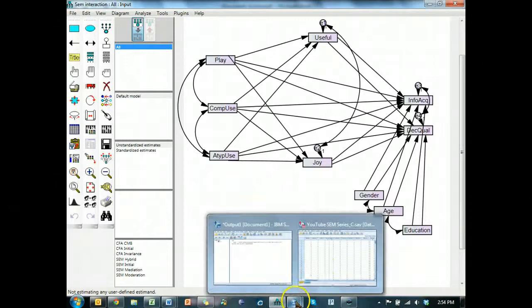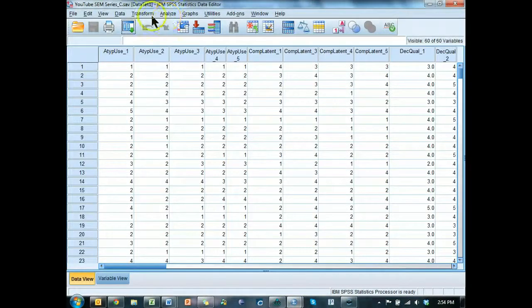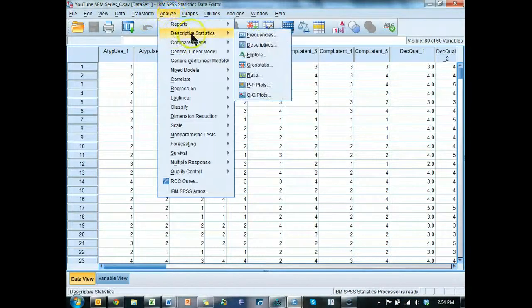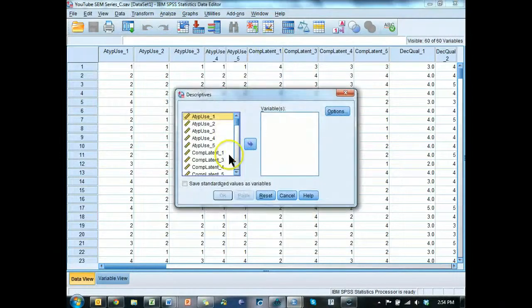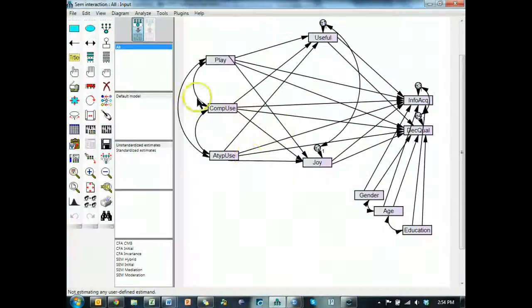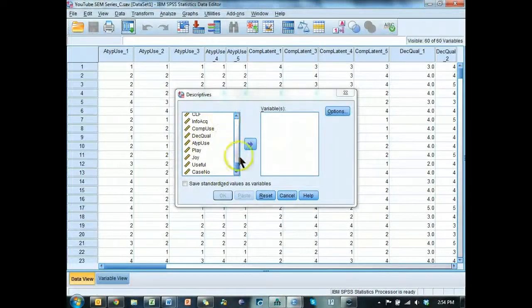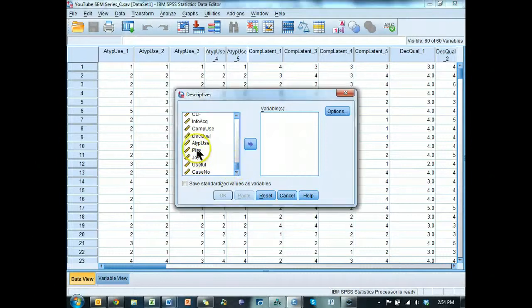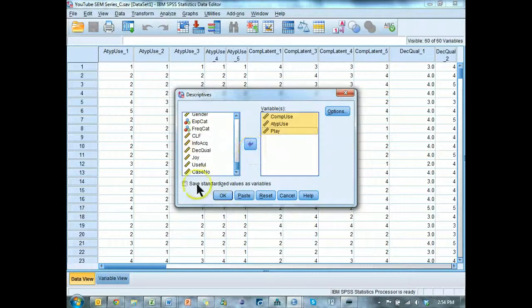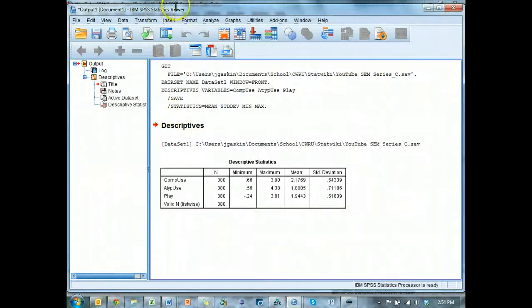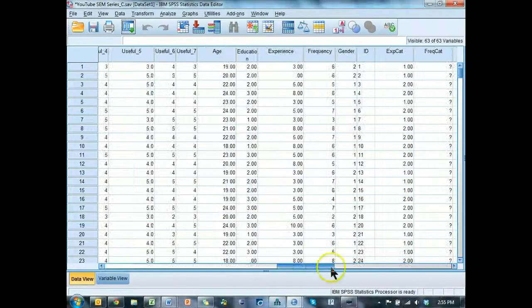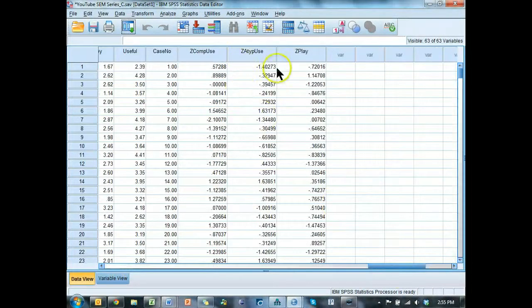The way to do that is to go to your data set and analyze descriptives, and what we need to do is standardize play and comp use and atypical use before we multiply them together. So here's play, atypical use, and comp use. Click Save Standardized Values and hit OK. And what this will do is produce a few new variables at the end here: Z comp use, Z atypical use, Z play. These are just standardized forms of those variables.